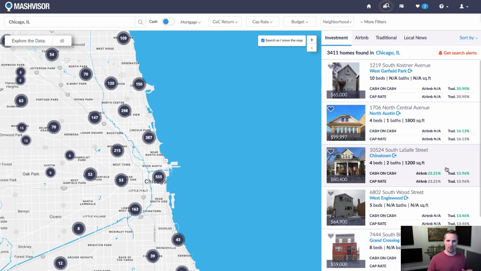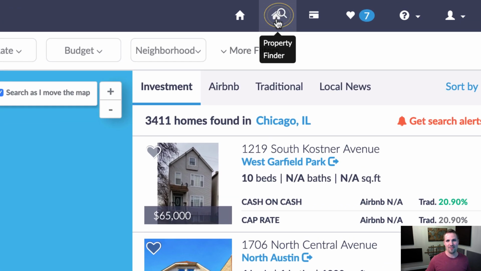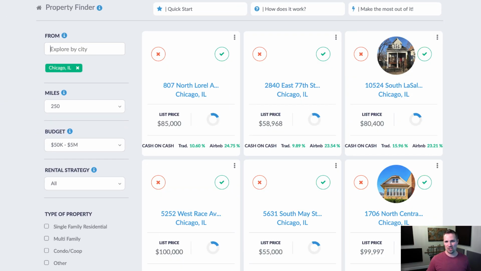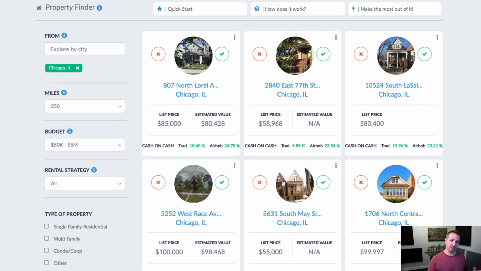But the thing I wanted to point out in this particular video is something called the Property Finder tool. The reason I didn't talk a whole lot about this in the original video is because at the time when I originally did that review, this tool had not been developed that far yet. Since that time, they've done a lot of work on it, and I think it's a lot more useful than it was back when I first looked at it.